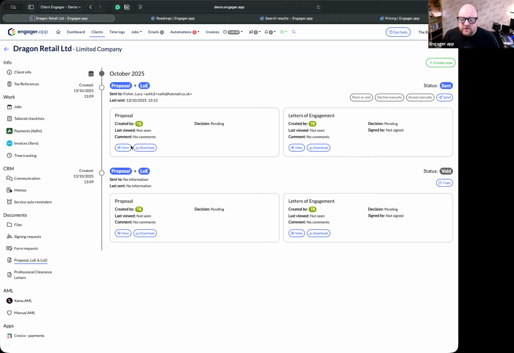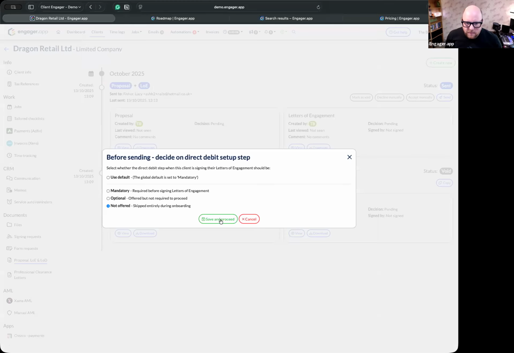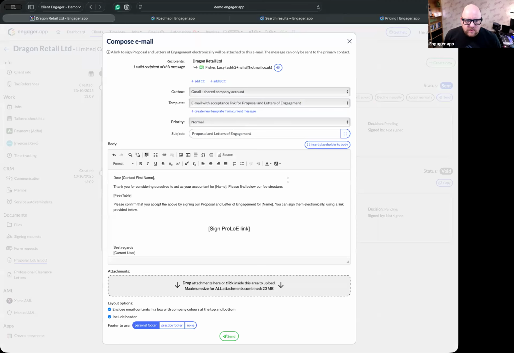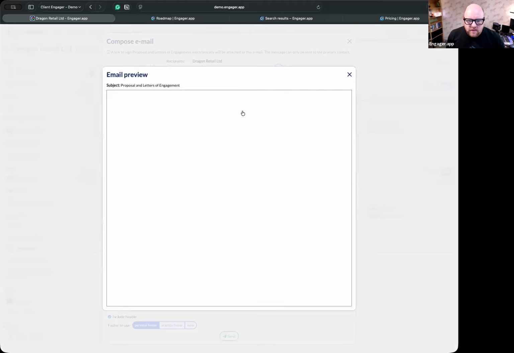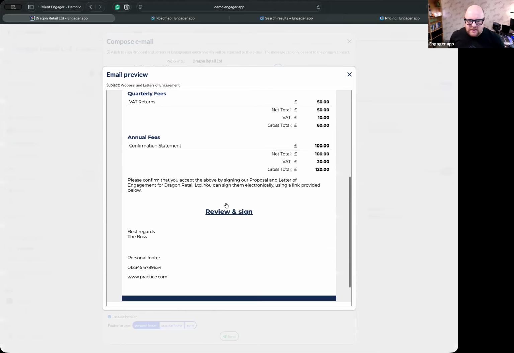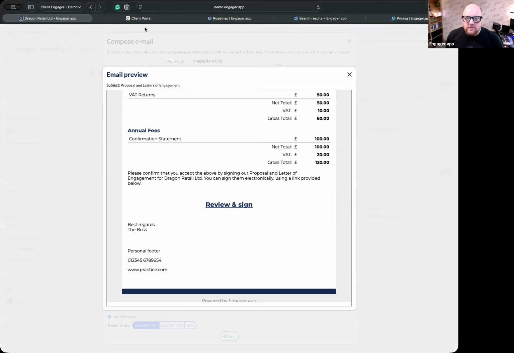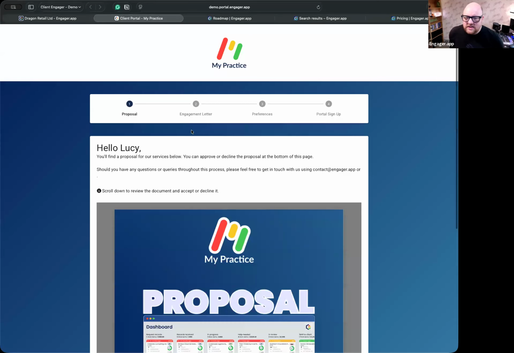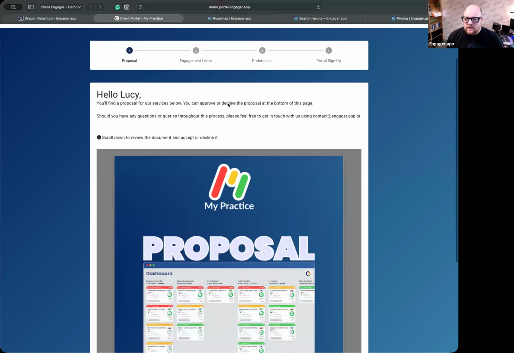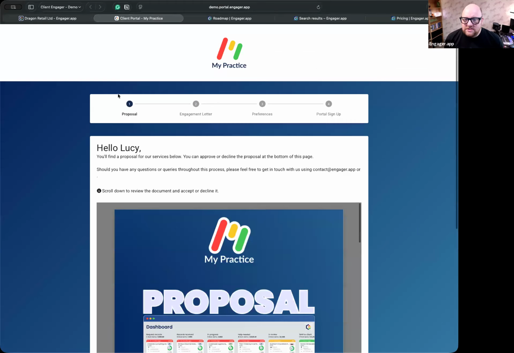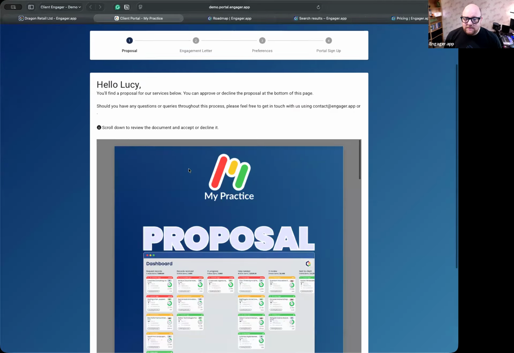Right, would like to see it from the point of view of a client. Right, so if I see it from the point of view of a client, let's do this. Okay, so this is the email the client gets. They can then click on view, review and sign. And this is what the client gets to see: proposal, letter of engagement, preferences, portal sign up. What is new is all of this color, this blue, the white and the logo, that's now completely editable to suit your brand and colors. All of the writing up here is now completely editable in settings.